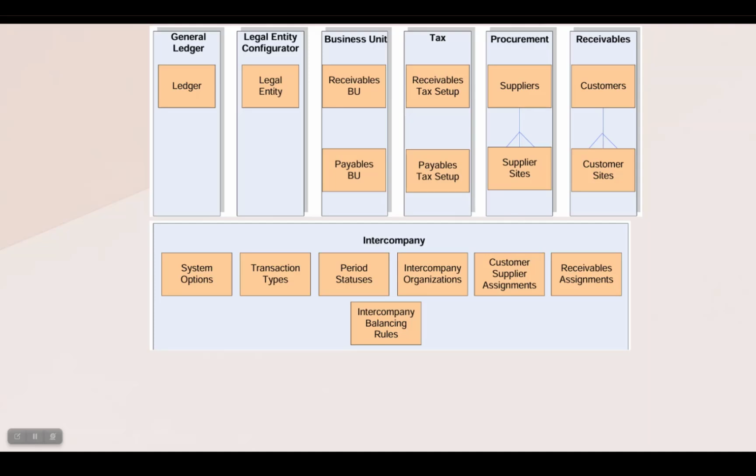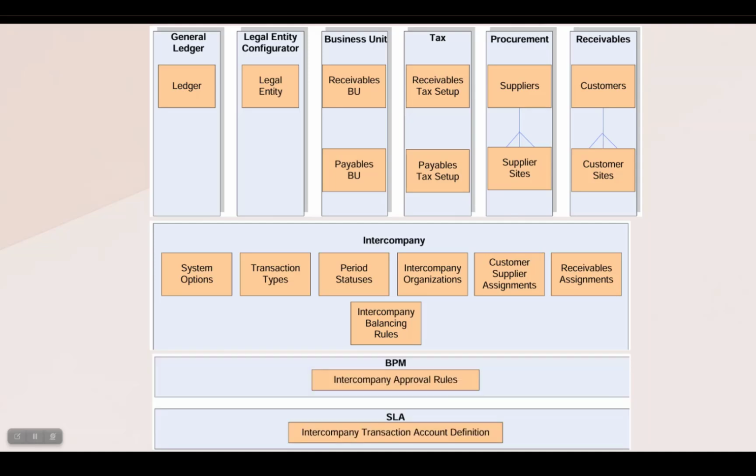So also there are some prerequisites that must be implemented in intercompany to complete the cycle: system options, transaction types, period status, intercompany organizations, customer supplier assignment, receivable assignment, intercompany balancing rules. Then BPM, which is business process management for intercompany approval rules, and SLA if you need to customize some intercompany TAD, transaction account definition.